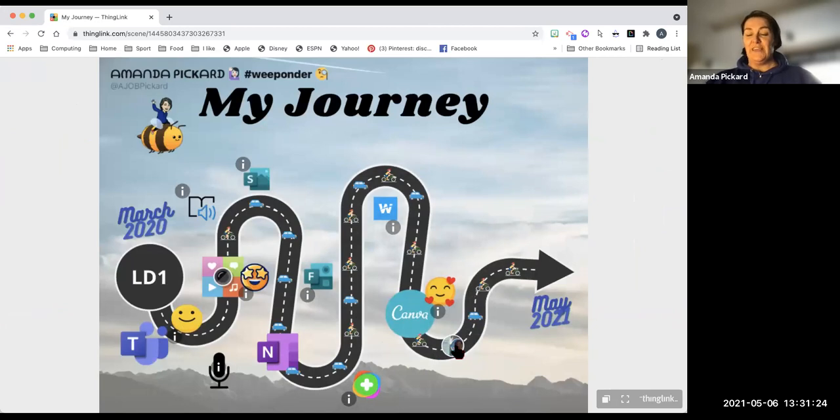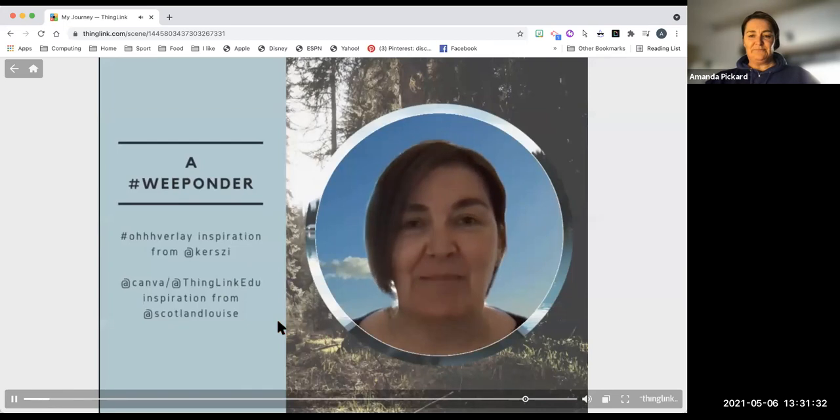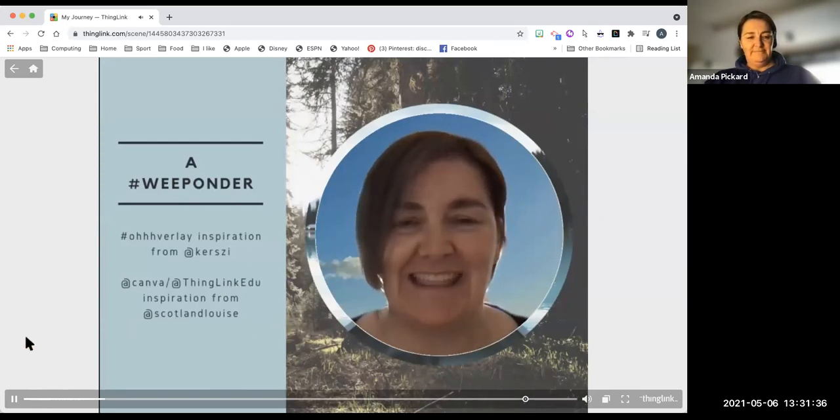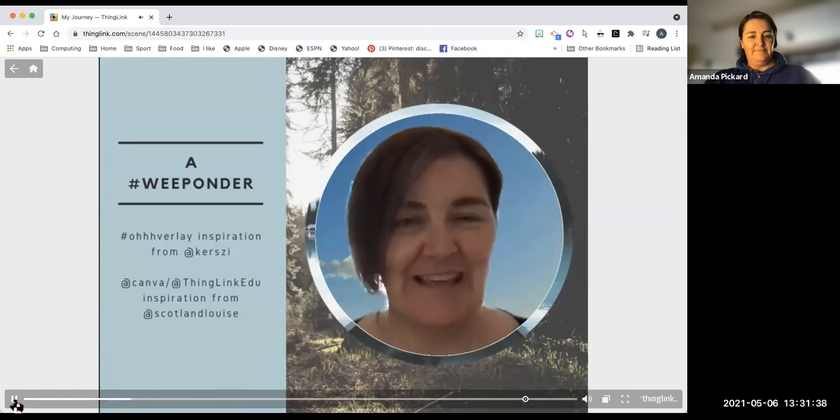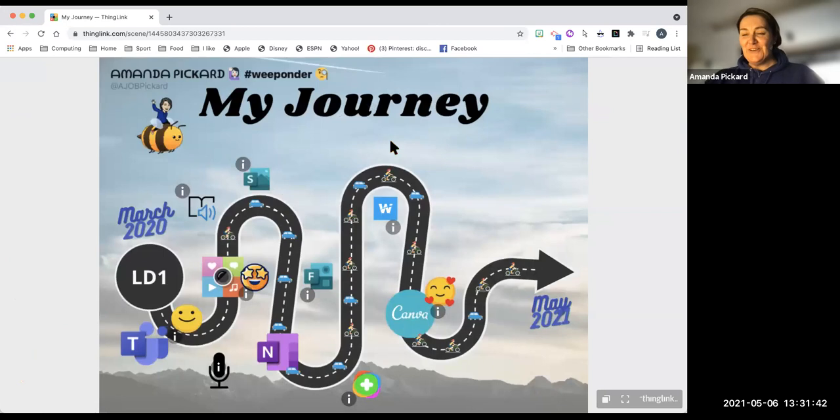And then I saw things like, Lorrie, you do these overlays, and I got very excited. So I got a bit adventurous. I've been having a wee ponder after being completely inspired by Louise at ThingLink, at Scotland Louise. So that was my overlay, which is my first overlay, Lorrie. So yeah, thank you very much for your inspiration there.